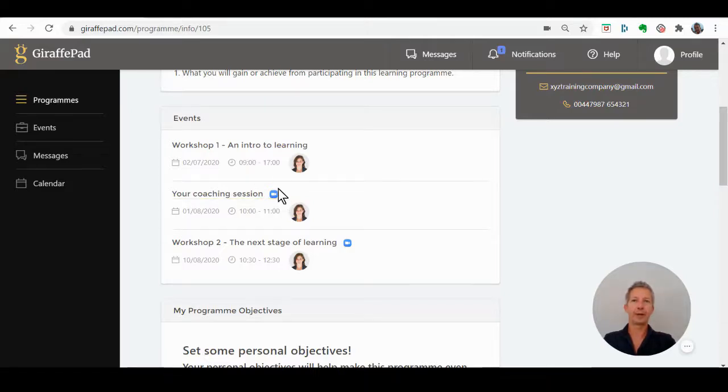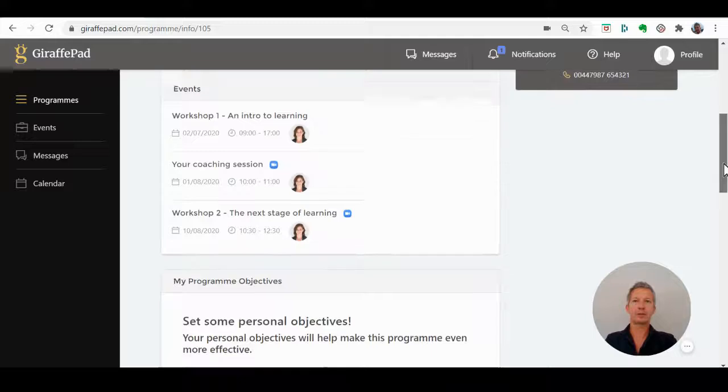And if there's this little blue icon here, that means it's going to be run via Zoom, whereas this one will be a face-to-face session with the details and the joining instructions. So before we look at those, let's look down.